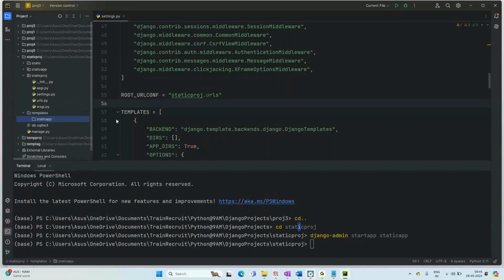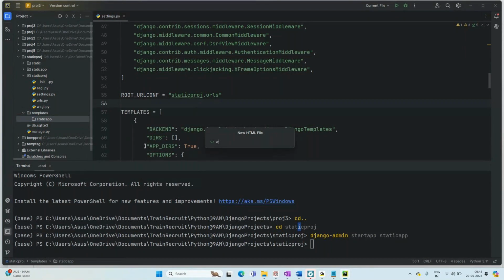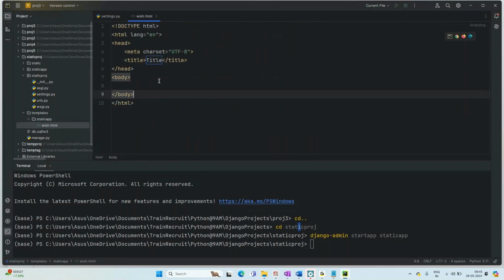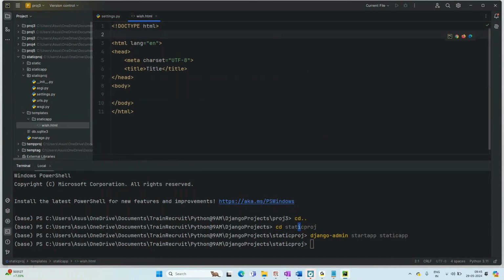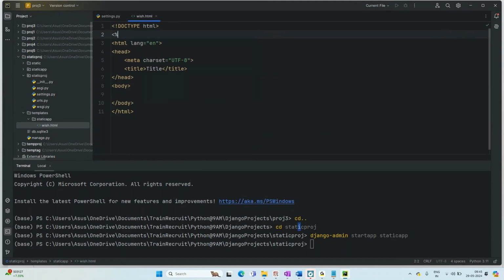Under this, I will create an HTML file. Let the HTML file be wish. Now the HTML file is ready. Where do I have to write load static? Under the doctype. So you can just say this: load static files. We'll try with static files. If it is working, okay. If it is not working, we will go for the other. So what we said here: load static files. Is this clear?